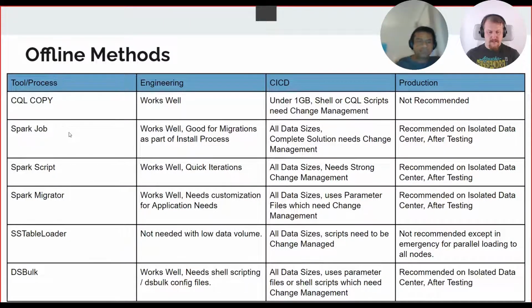It's compiled. A Spark script is either in Python or in Scala. You can make changes to it. You can do this pretty quickly. There's a tool called Spark Migrator. Google it. It's a compiled product where you define your from and to. Somebody actually made it to migrate away from Cassandra, but it works perfectly well between Cassandra, especially from Cassandra to Astra. Super cool tool.